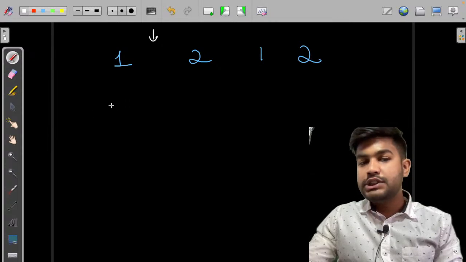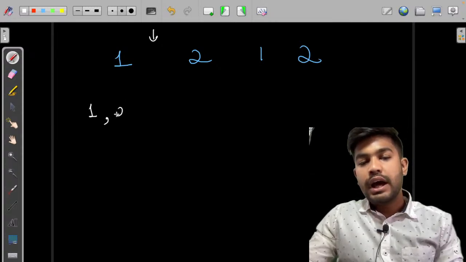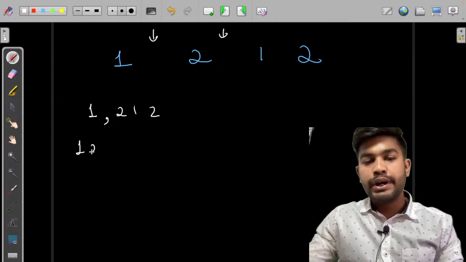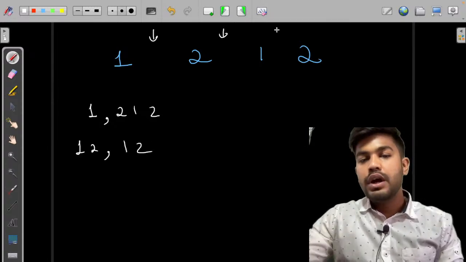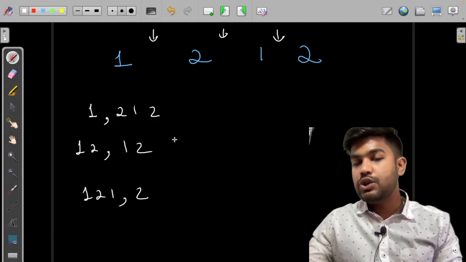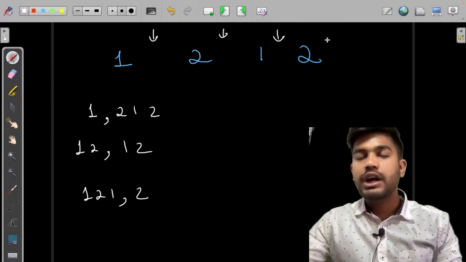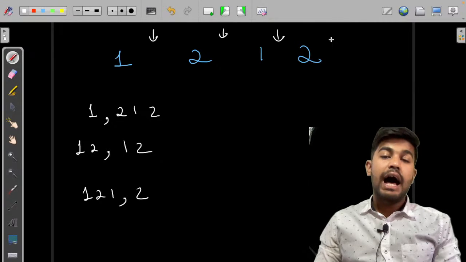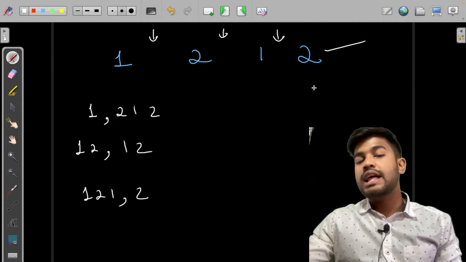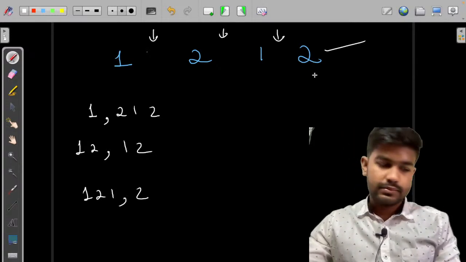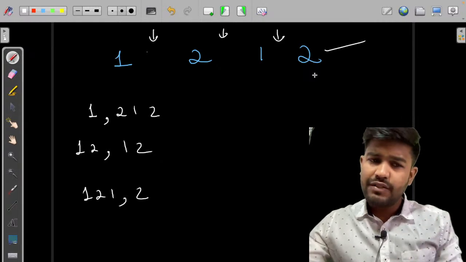So if we try to partition at this point, that would be 1 and 2, 1, 2. Then if we partition at this point, that would be 1 2, and then 1 2. Then if we partition at this point, that would be 1 2 1, and then again 2. Then we can't partition it here because the next part would have nothing. That is why, if the length is n, there are n minus 1 ways to partition. Okay, I hope you have understood.